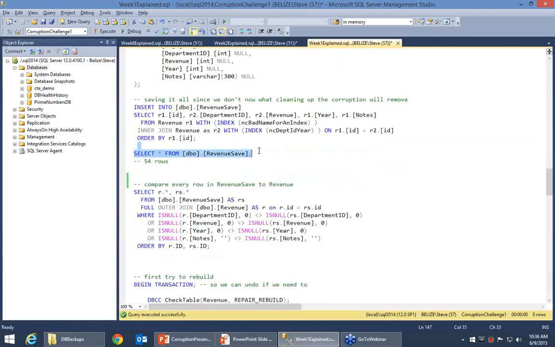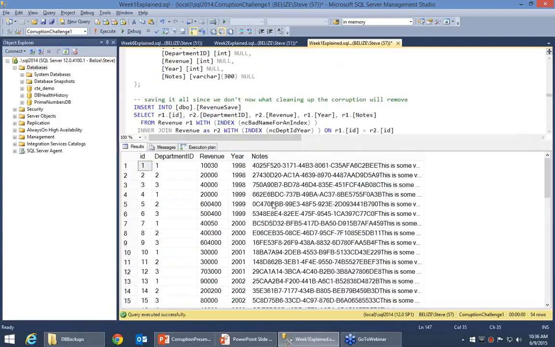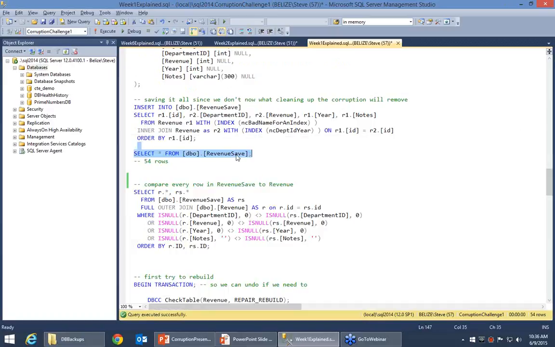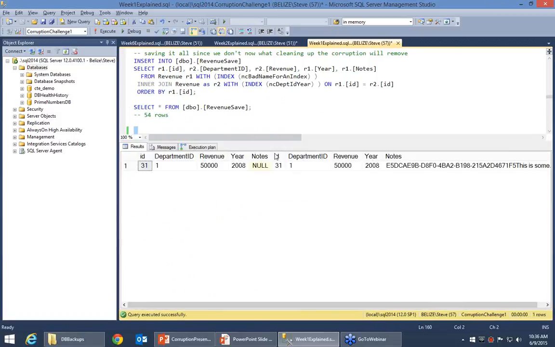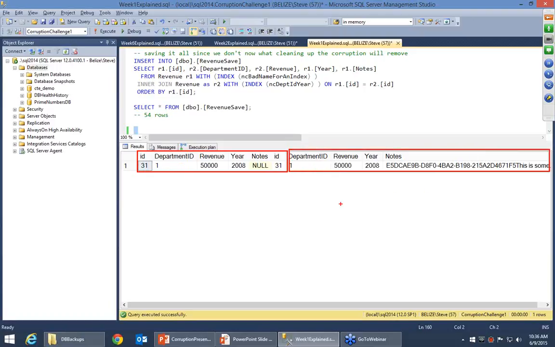I'm then going to select star from that. Okay, there's everything out of the table. We do have 54 rows back on this revenue save table. And then I've got another statement I'm going to just double check to find out what's different. And I can see here that the first half is coming back from the revenue table. The second half is coming back from revenue save. And you can see that what's different is the notes column.